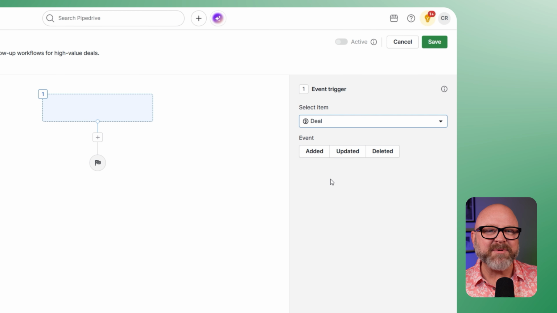Next, we need to choose the specific event. We want this to run when a new deal comes in, so select the Added option from the list. Once you have that set, click the Apply Trigger button at the bottom. This locks in the first step. Whenever a deal is added, the automation starts.